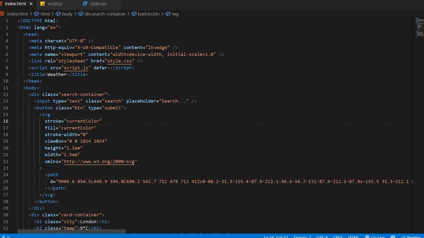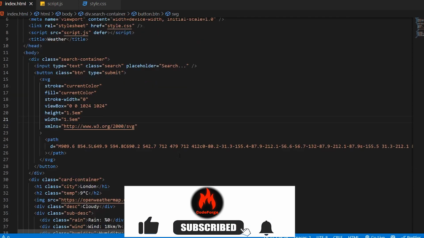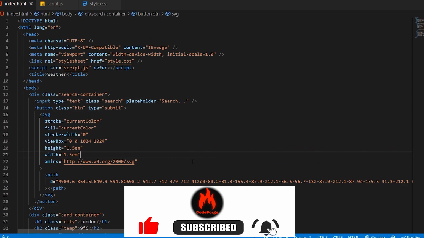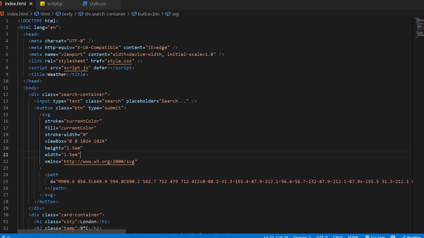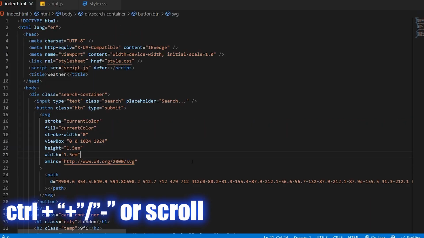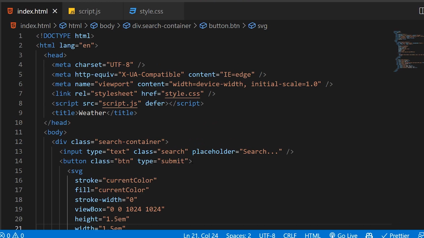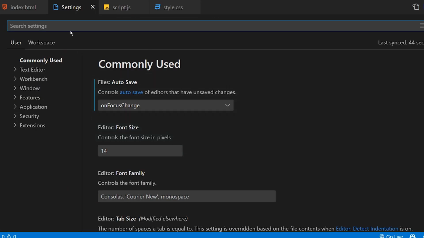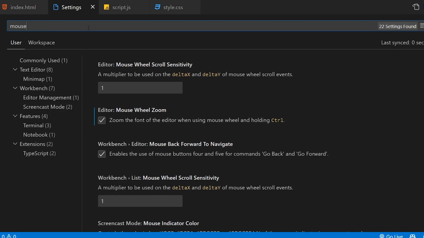Another tip is zooming in or out. I probably use this daily, whether it's zooming in to make the code bigger for a video or zooming out so I can see the full code. I use this one a lot. So with Ctrl plus minus or plus keys, we can zoom in or zoom out of the screen. And if you enable the mouse wheel zoom feature from the settings, you can use the mouse wheel instead of using the keys.